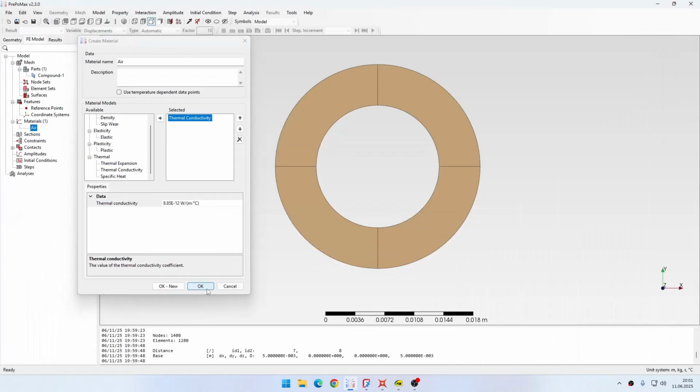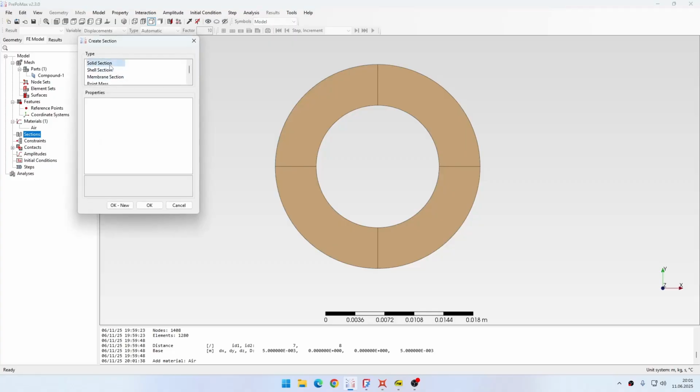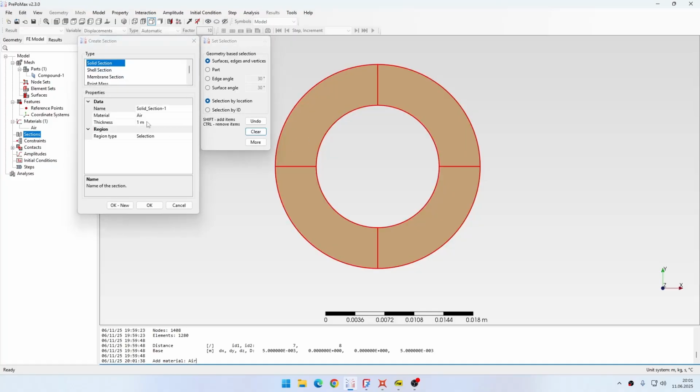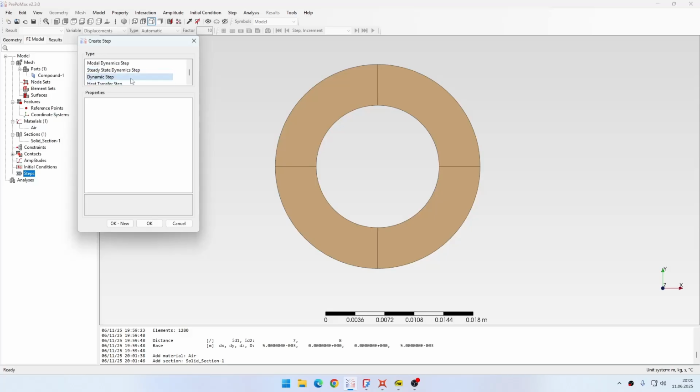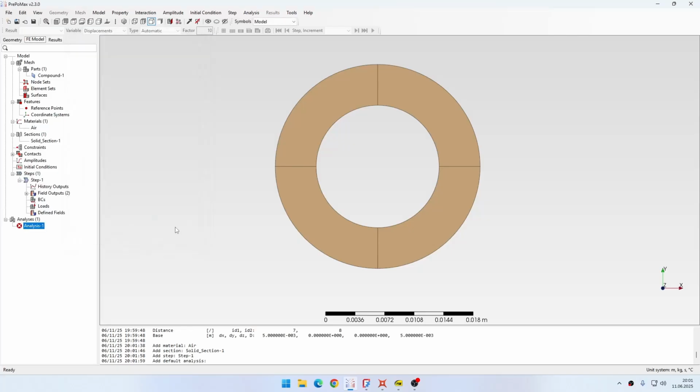So let's confirm that. I will create a new section, solid section, and 1 meter is exactly the value that I want to use in this case. So I will leave the default setting. And now I just need to define a step. This will be, as I said, a heat transfer step. It has to be steady state, and this corresponds to electrostatics. So I'll leave the default settings here.